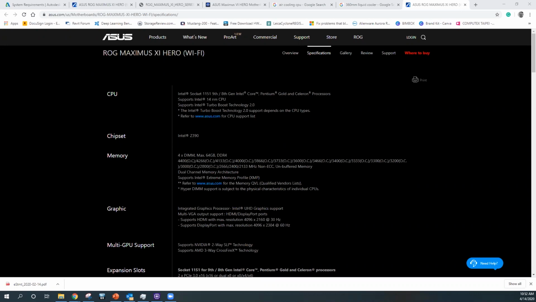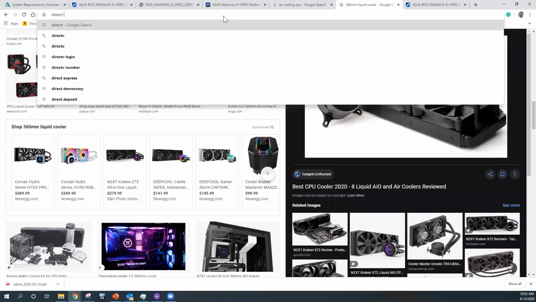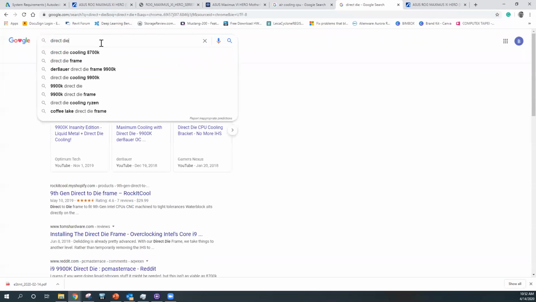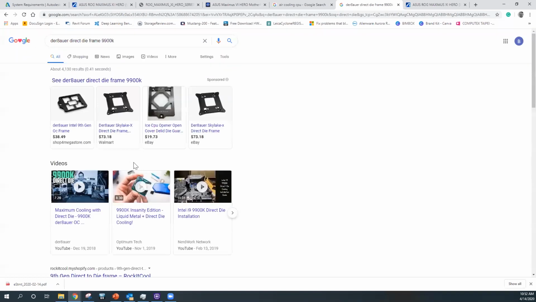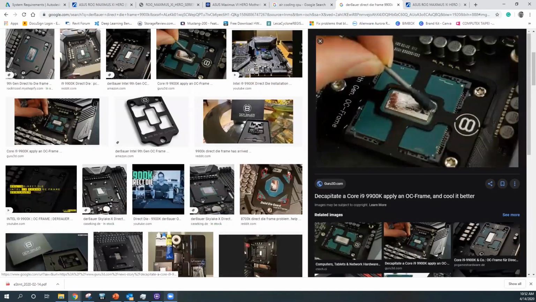Let me see if I can pull up an image of that real quick. So, one second, images. If you're still able to see this real quick, one second.